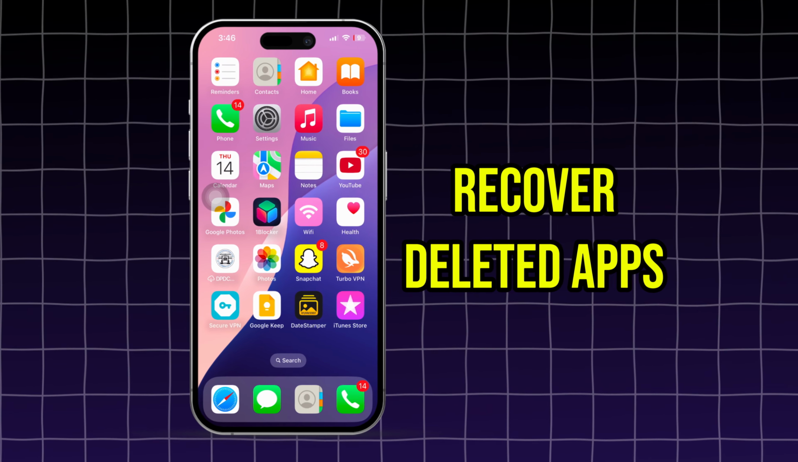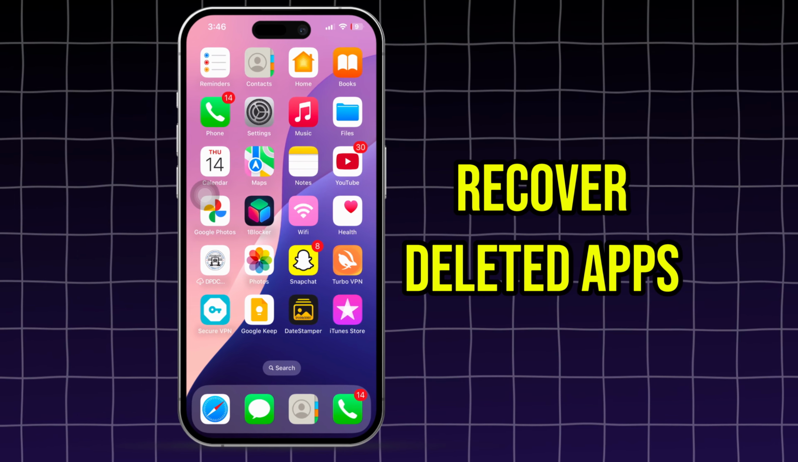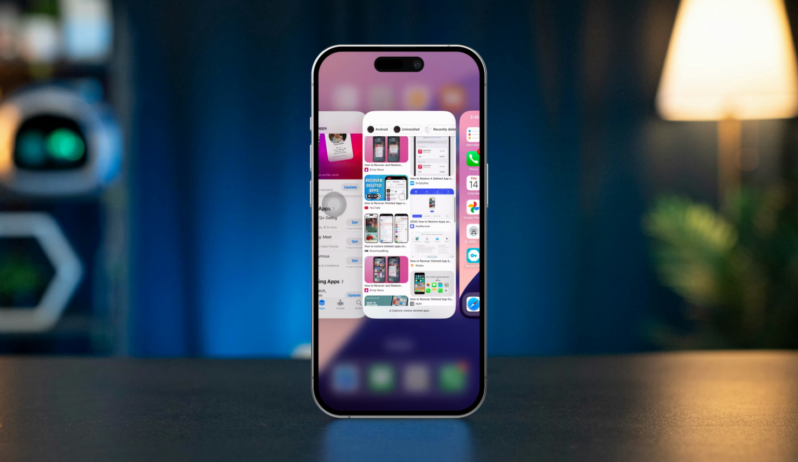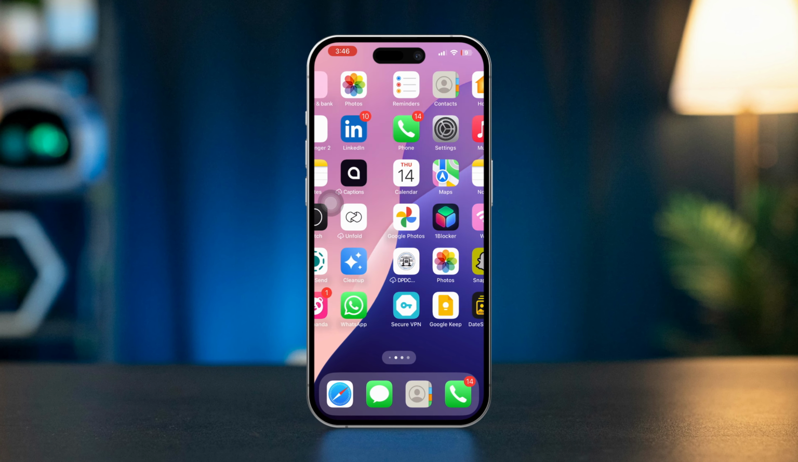Accidentally deleted an app from your iPhone's home screen? Don't worry, I've got you covered. In this video, I'll show you quick and easy ways to restore your deleted apps. Let's dive into the solutions.